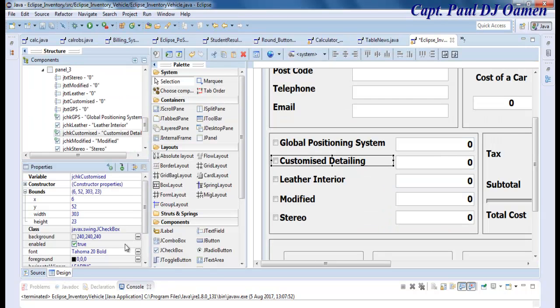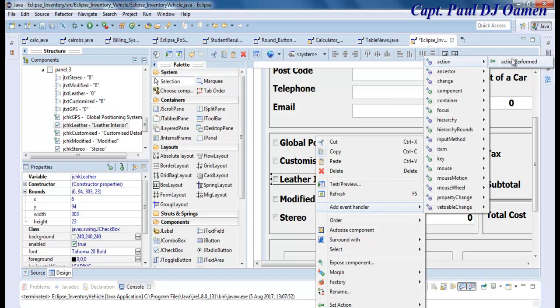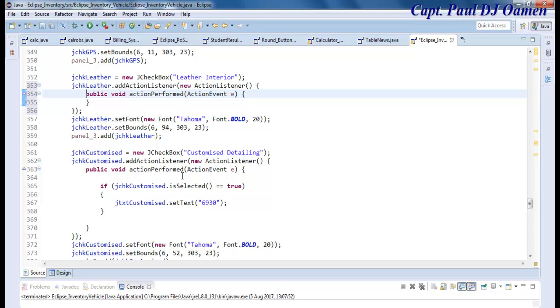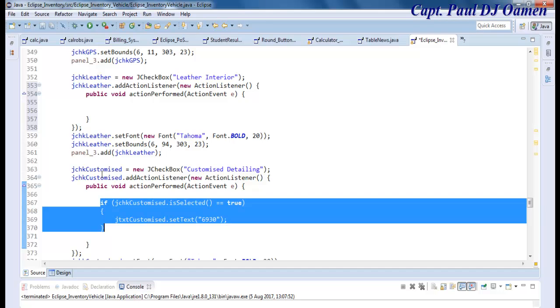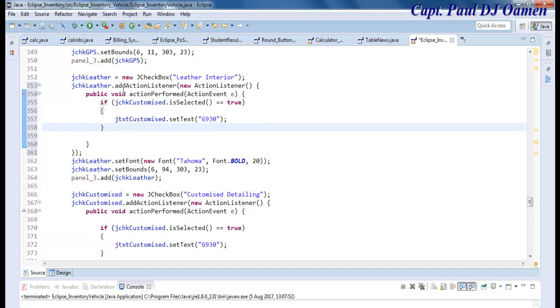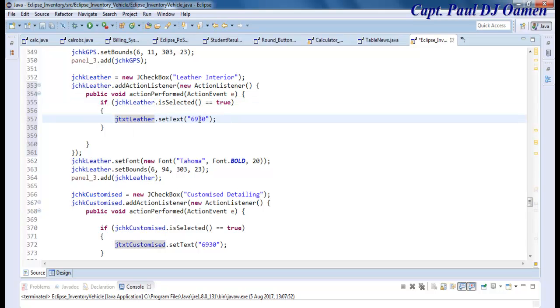The next one is the leather interior. Right click, add event, action perform for the leather interior. Now come right down here. Here you can just copy, being lazy, paste that in there and change it around. Leather interior. That would be a little bit expensive. Let's make that 3,000 plus. Right, that's the leather interior of your car.